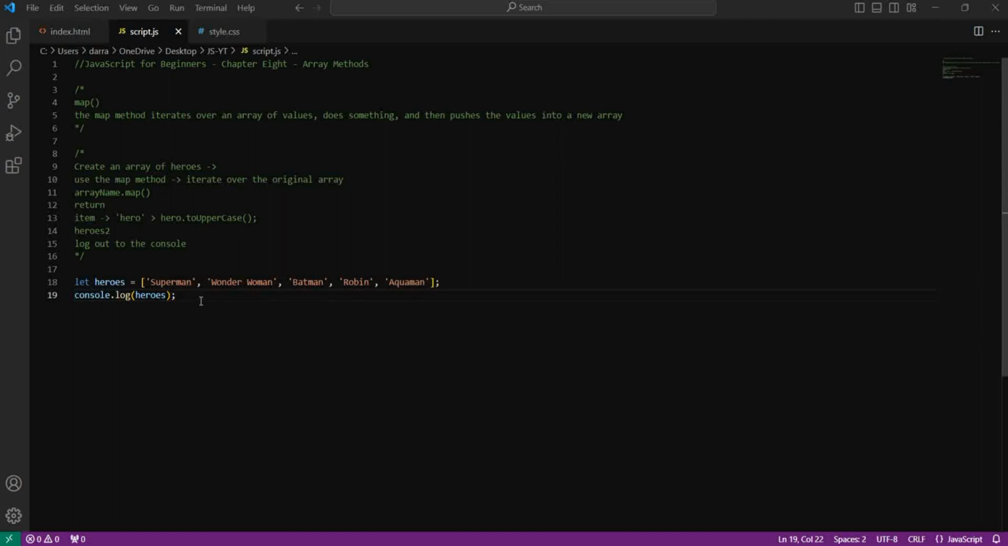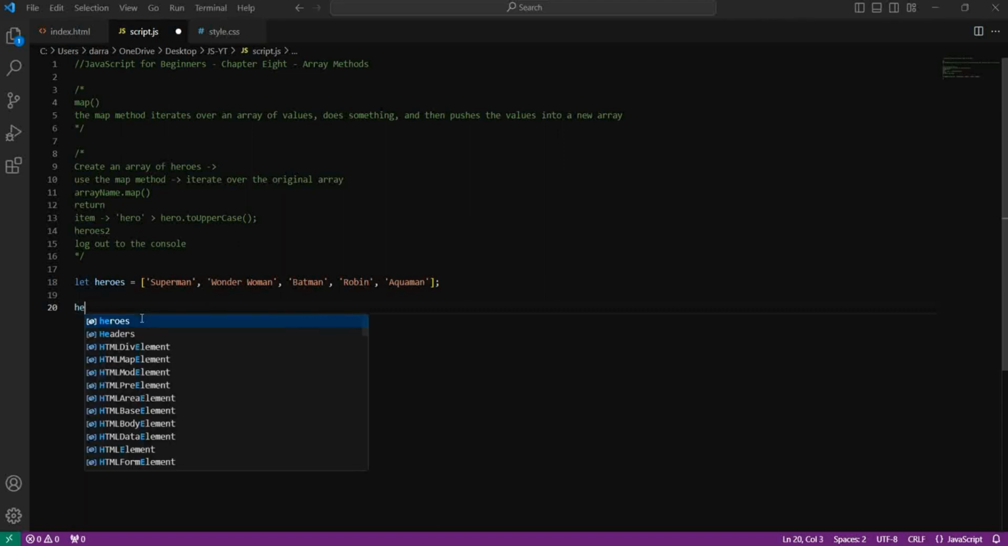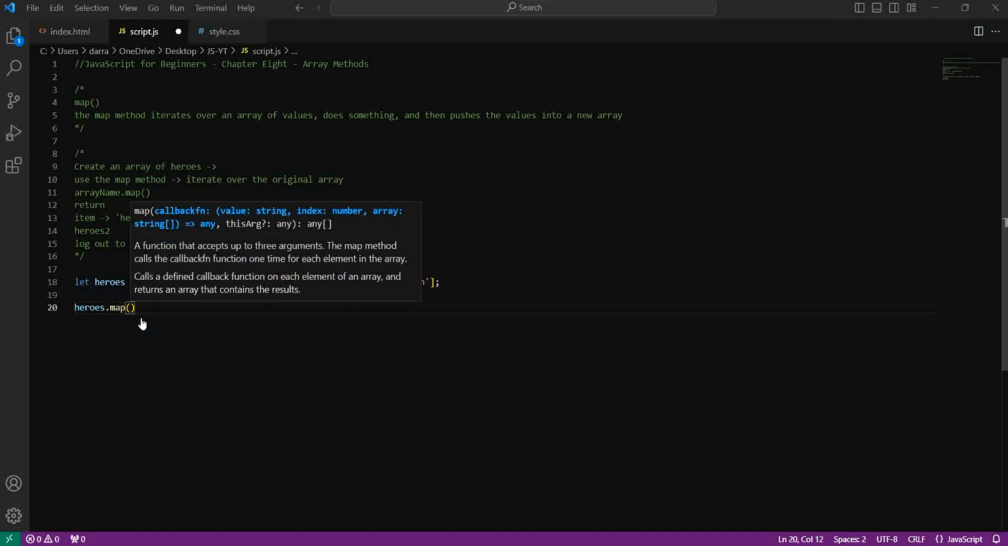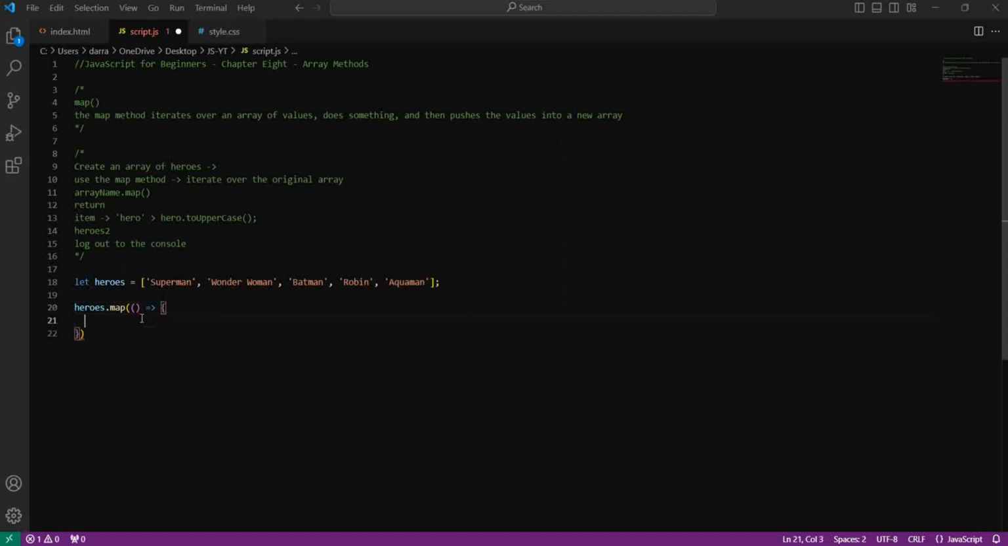Now what I want to do is, instead of logging the heroes out to the console, let's call or invoke the map method on heroes, iterate over each element of the original array, convert the text to be uppercase, and log out the new array. So what we can do is we can just say heroes, so the array name, use dot notation to access the map method. It is a method, so we have our parentheses. So this method is expecting to receive a callback function, a function that's going to fire for each element inside of the original array. So remember, the function here is just the code we write.